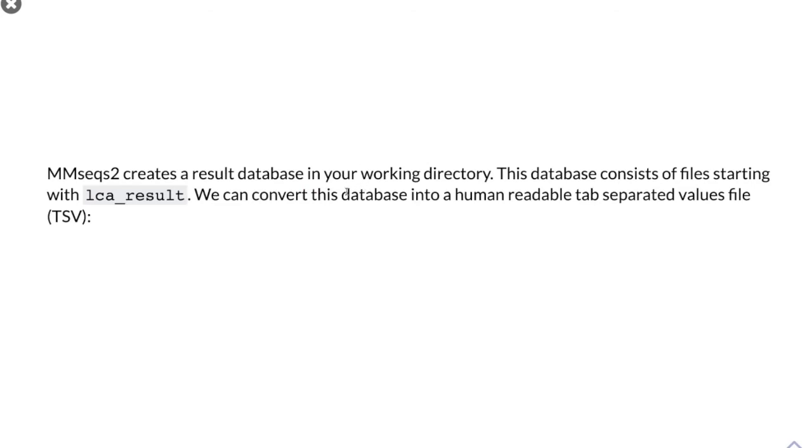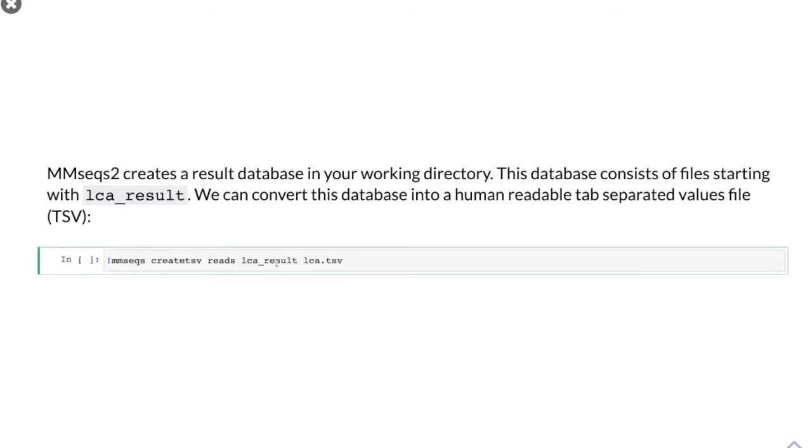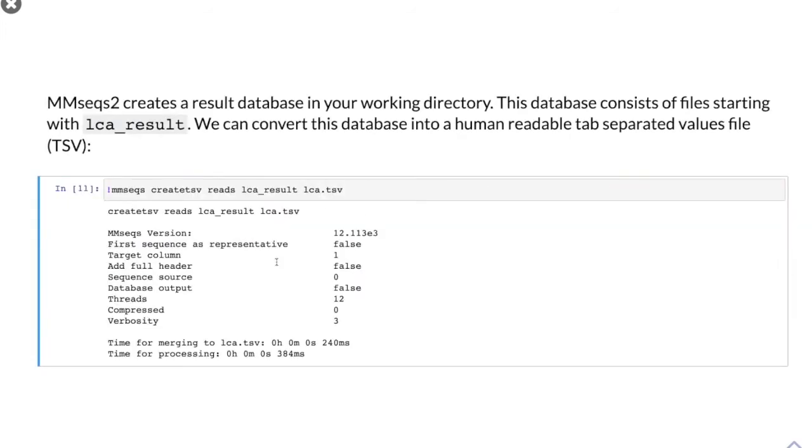Once you have run that, MMseqs stores the LCA result in a file called LCA result, and we can now convert that into a TSV file by calling the MMseqs createtsv command. You just need to define the read input database and the LCA result database, and then you get your output LCA TSV.